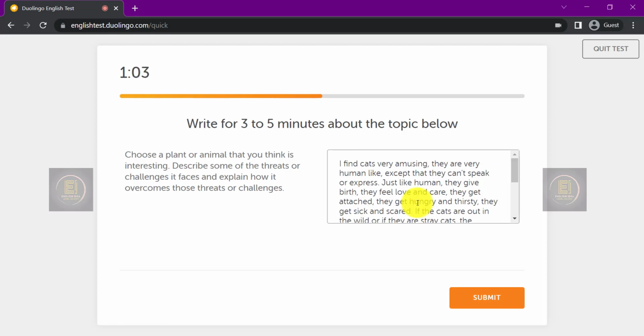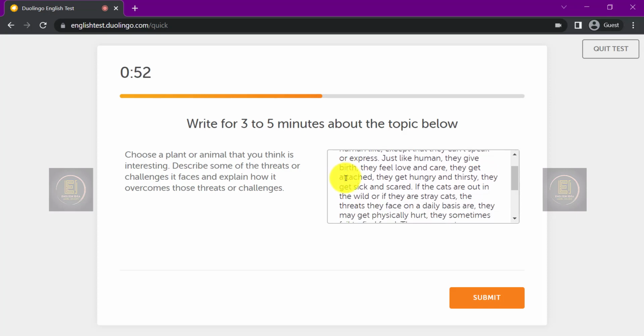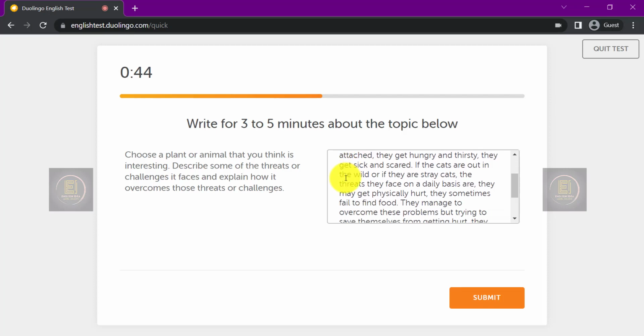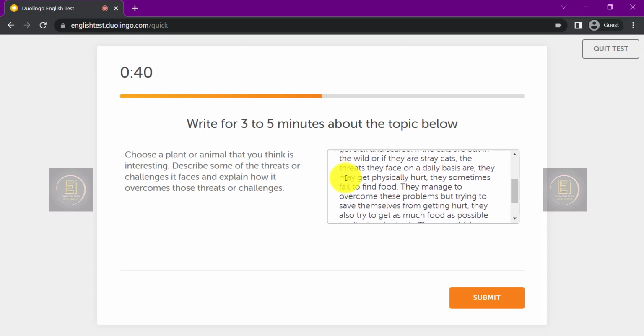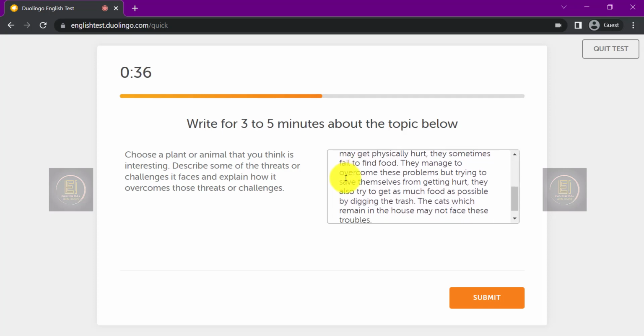We'll go through once again before I submit. I find cats very amusing. They are very human-like, except that they can't speak or express. Just like humans, they give birth, they feel love and care, they get attached, they get hungry and thirsty, they get sick and scared. If the cats are out in the wild or if they are stray cats, the threats they face on a daily basis are that they may get physically hurt. They sometimes fail to find food.